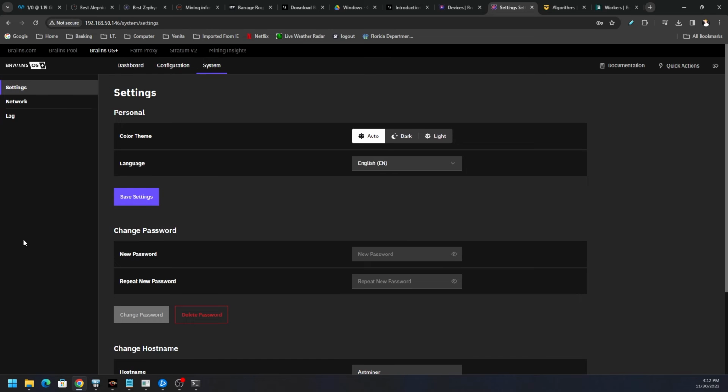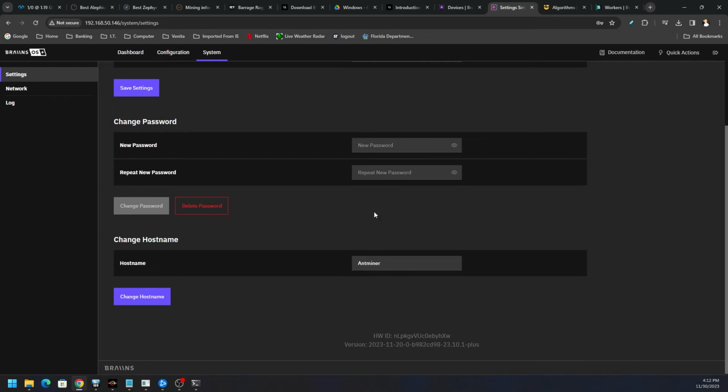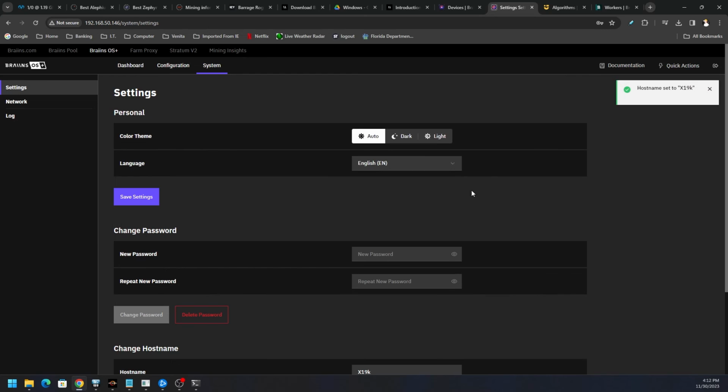And then under system, obviously we could change the theme. My theme is defaulting to dark mode because of my system. And in here, change the password to whatever you want. Again, do not leave it stock, but I understand why larger operations do this. We talked about that again in a previous video. Change the name to whatever you want. We could just say, you know, X19K. Change host name. That might reboot the device, that might not, it depends.